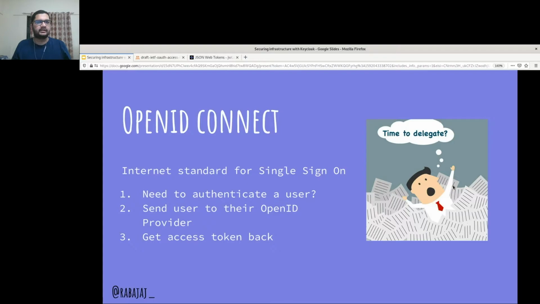Okay, let's move ahead. OpenID Connect. You must know that OpenID Connect is just a very slim, small layer above OAuth. The best part is that it is based on OAuth. OpenID Connect is an internet standard for single sign-on, and it is based on OAuth 2.0. So in the case of OpenID Connect, when you want to access a particular application, you are redirected to the OpenID provider. At the OpenID provider you authenticate yourself. It returns an ID token instead of an access token.